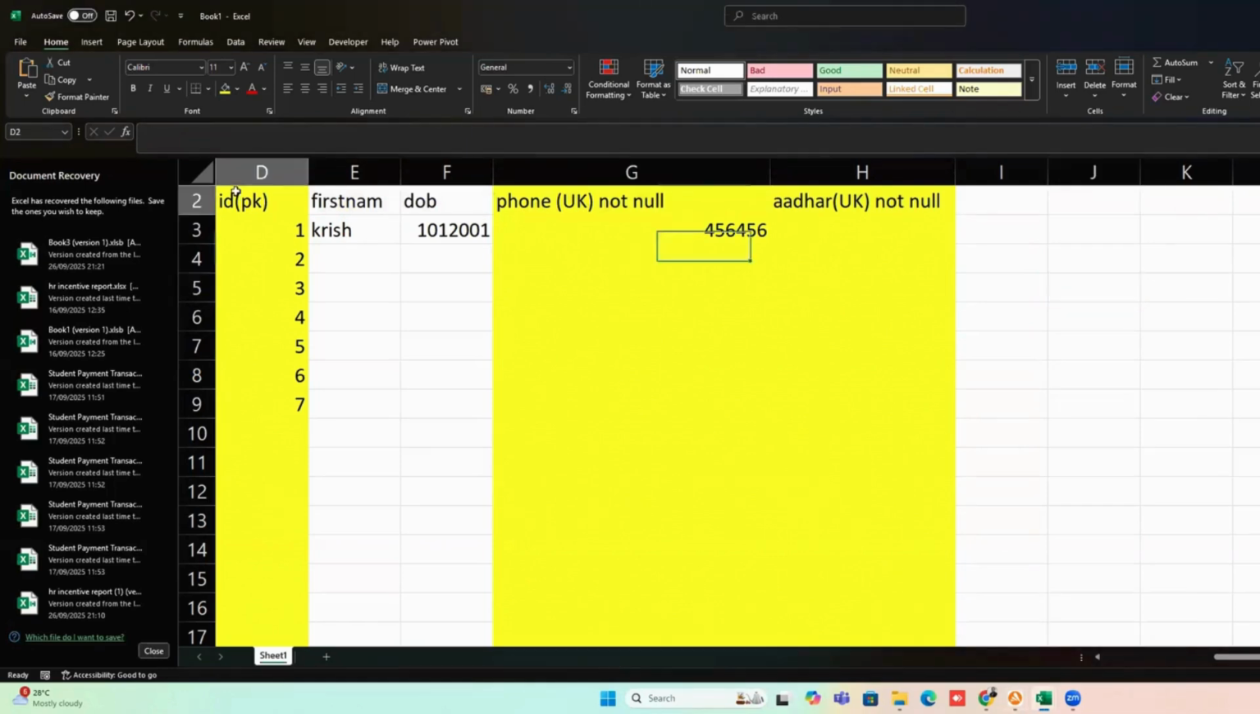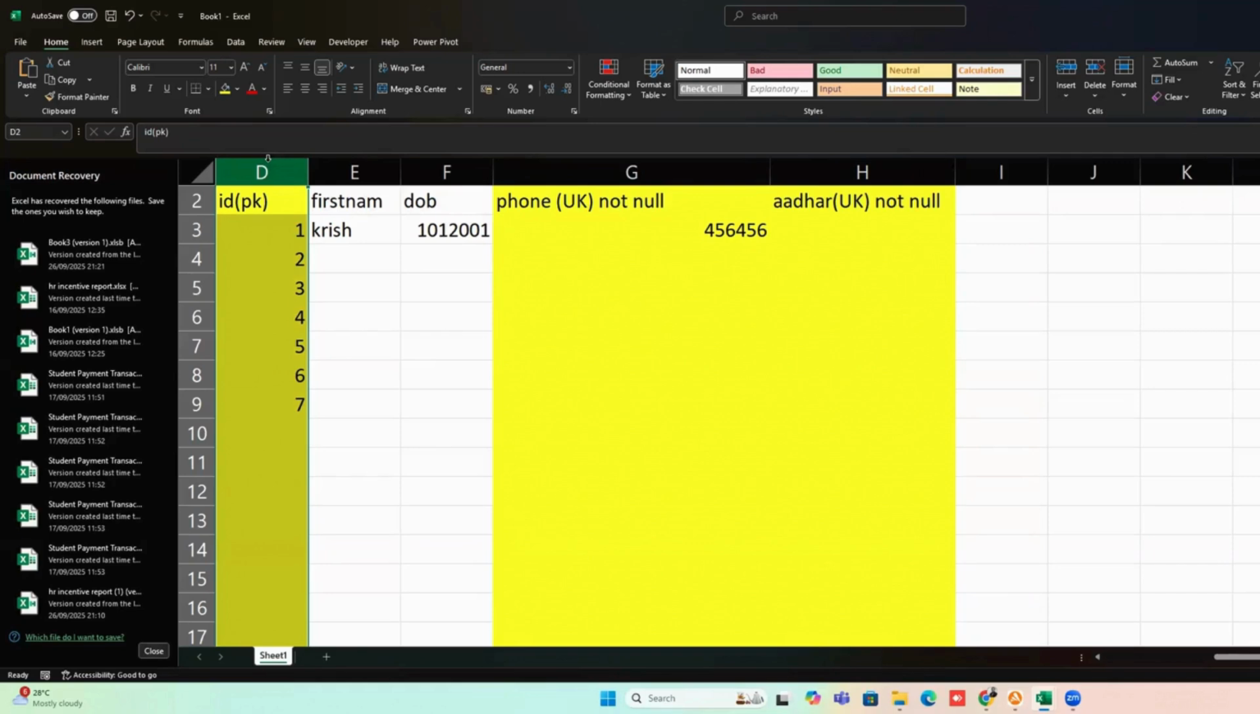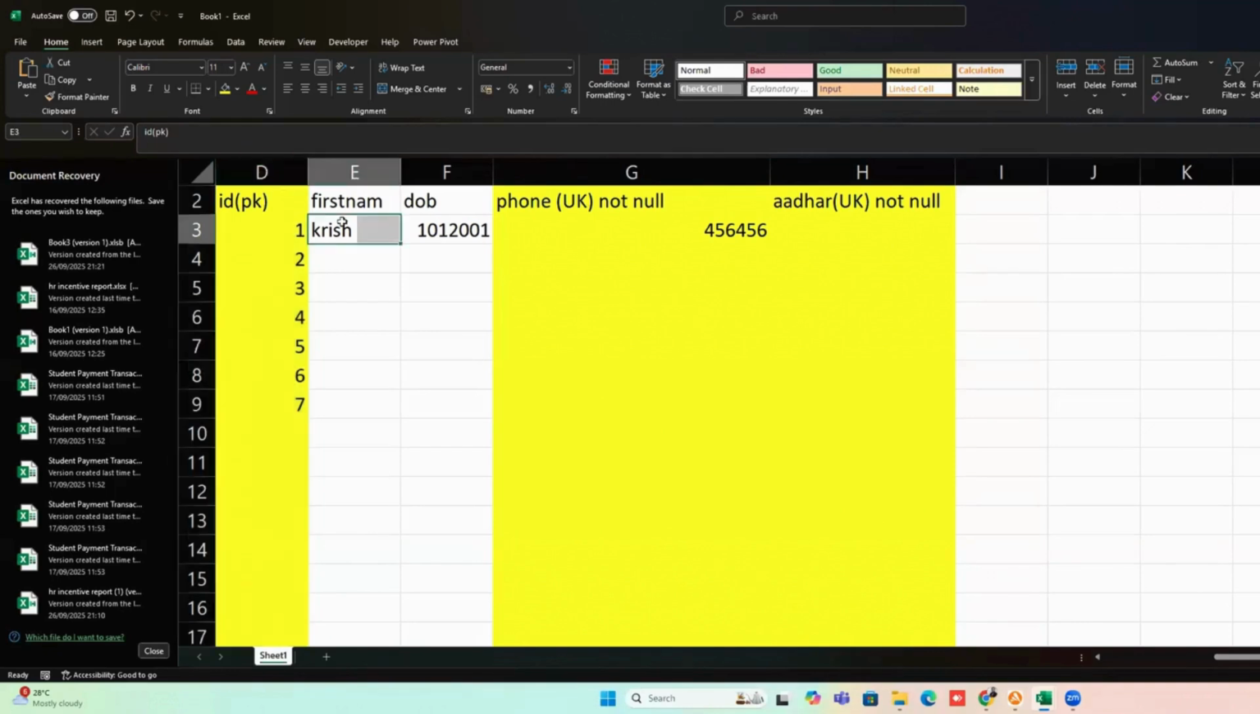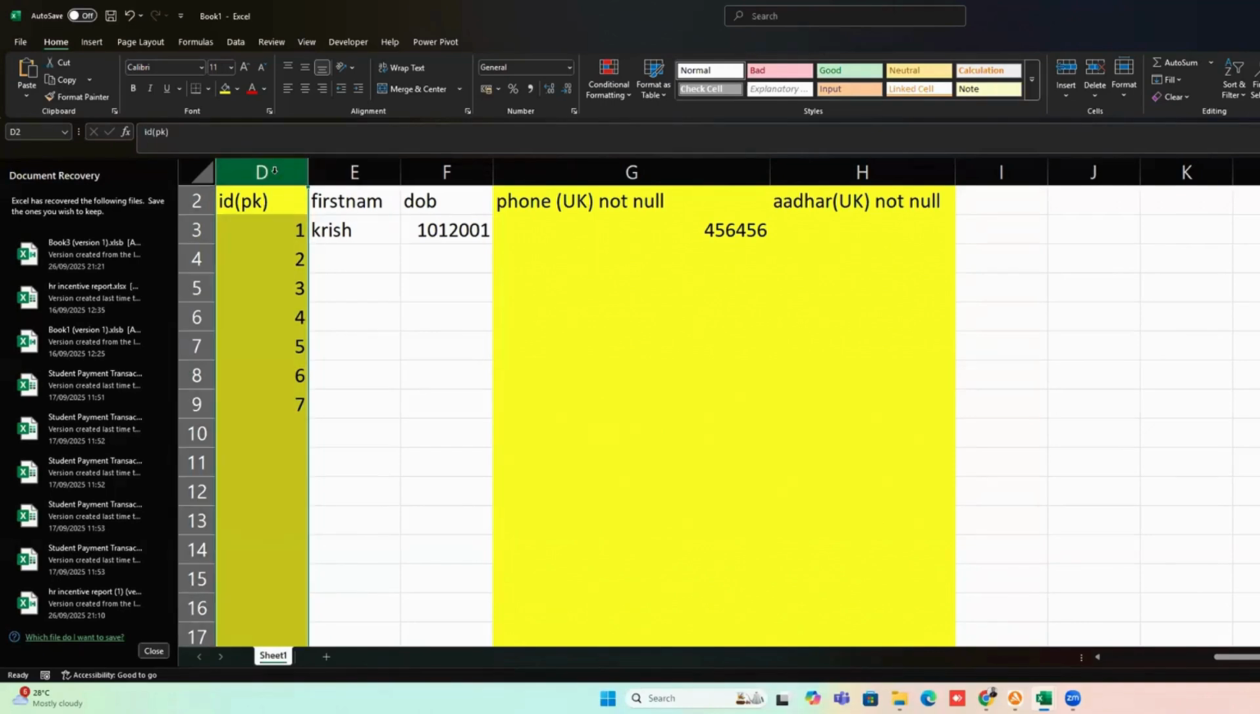Okay, first of all, what is a primary key? Sir, primary key means it can have its own column, own value, right, sir? Which is a customer ID. Right. What is a primary key?